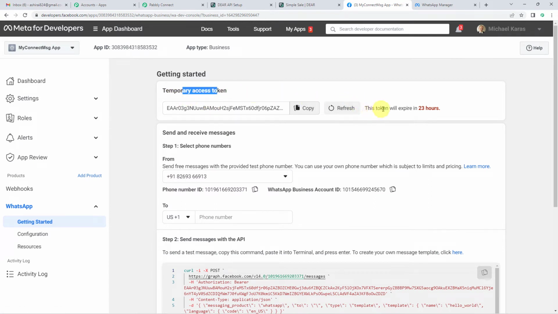You will see this warning here, the token will expire in 23 hours. That is because we are using temporary access token for the connection, and once this token expires, your workflow will stop running. Don't you worry, we have a full-fledged video on how you can generate a permanent access token. You can find the videos link below in the description box.